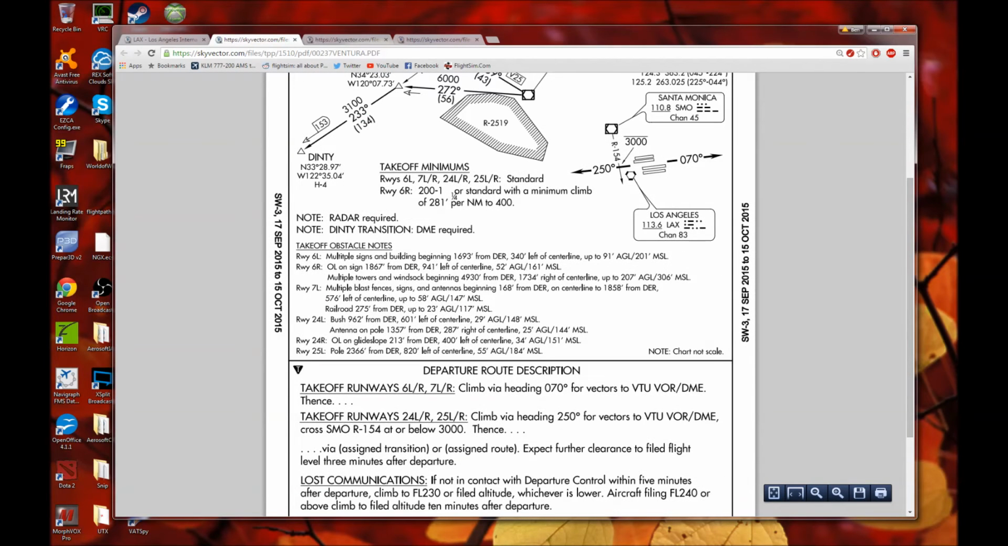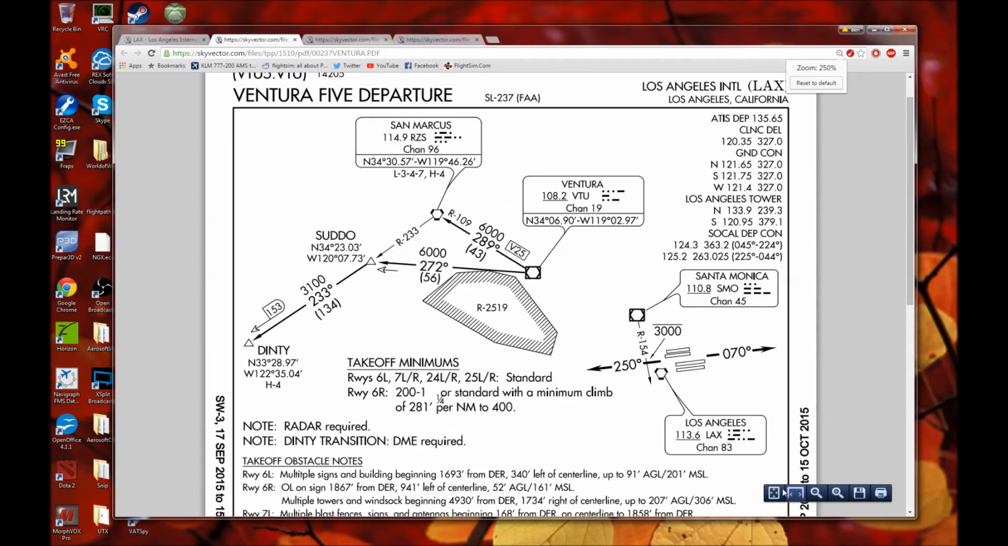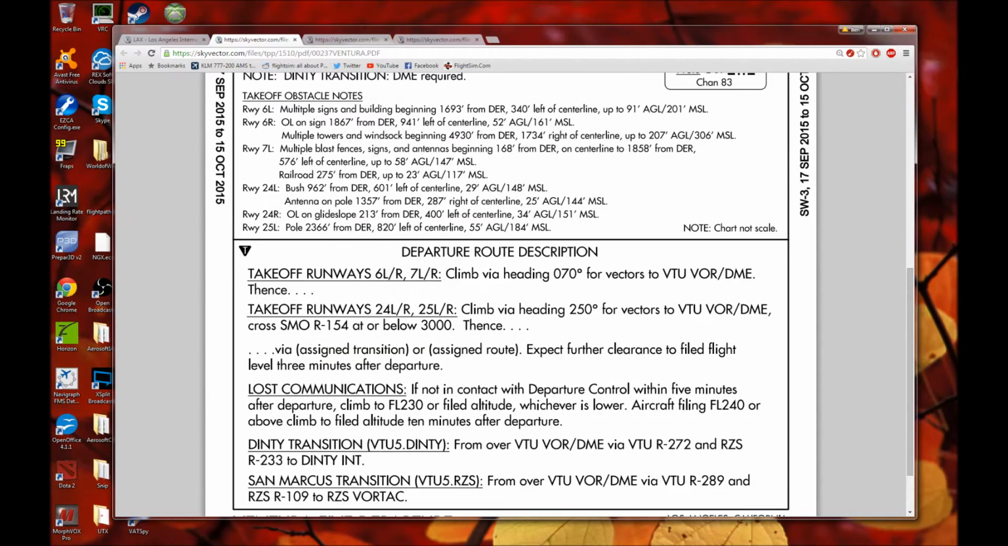As far as the filed flight level 3 minutes after departure, that simply means ATC will give you a call. They'll say, let's take any random call sign, American 370, climb. You're going to get an initial altitude when you depart, say 5,000 feet. They'd climb you up to 13,000, and then eventually you'd get up to a center controller who would climb you all the way up to your final flight level, whatever it is that you filed for. That's more important if you're on VATSIM, so don't worry about that too much.